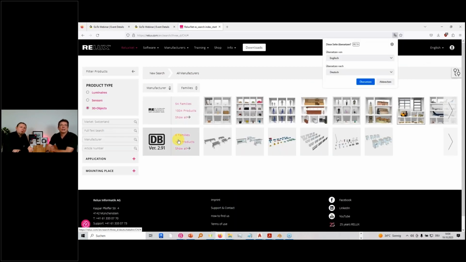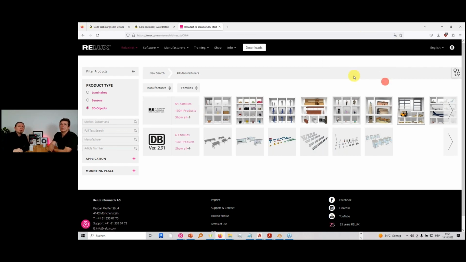By the way, we have already 1,000 3D objects now in our repository. So it's also something great that we have 1,000 products, and also one of the reasons why we switched to online. In the past it was included in the setup of Relux Desktop, but we switched it to ReluxNet because it's a lot of 3D objects with a lot of space, and you do not want to pack it in the setup. That's why we have it outsourced to a website, and now we have reached 1,000 products.